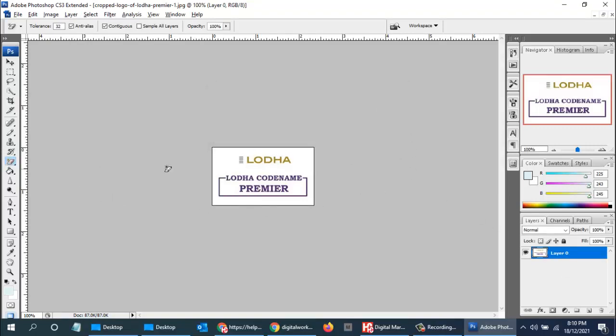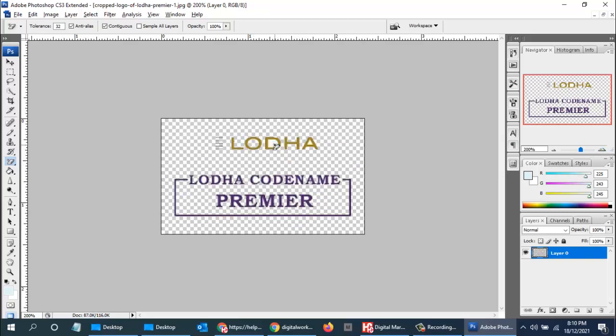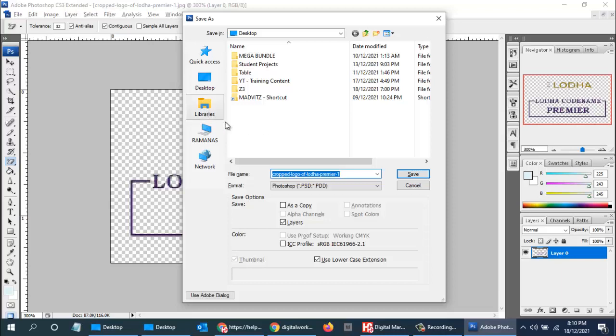Okay, so now we are removing the background. Now the background is removed. Everywhere we have to remove it. Okay, so now this is done. Now I can save this file, and I will save it as PNG.